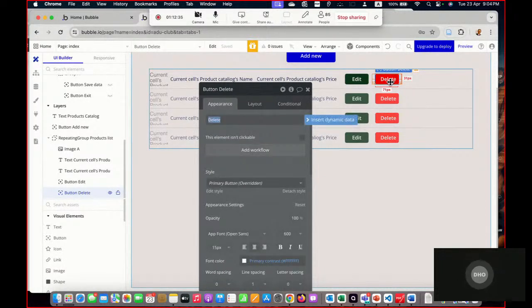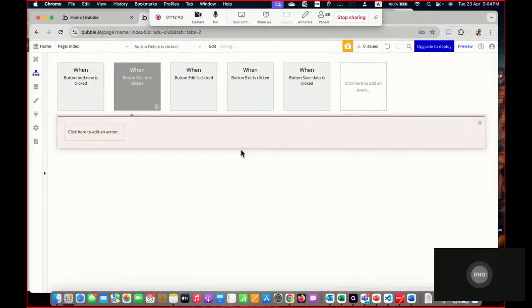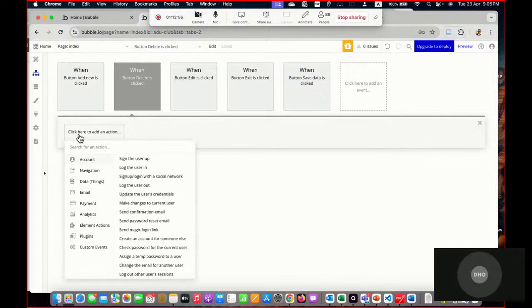It's not deleting, because we didn't add any action to it. So we need to add a workflow to it. So you click on delete workflow. Delete is the easiest one, but you need to be careful with it, and you need to add another level of confirmation. I'm not going to do it now, but we'll do it later. I just want to show you how it works now. So I click here, I am dealing now with deleting data.